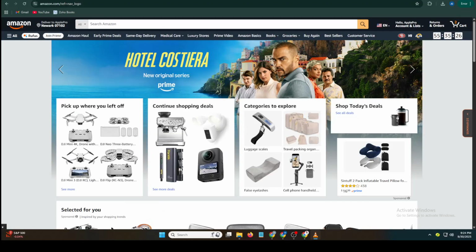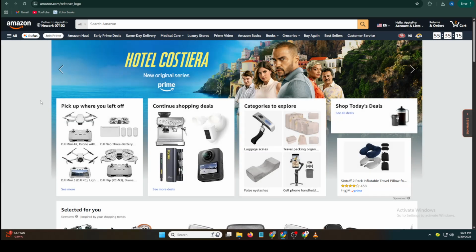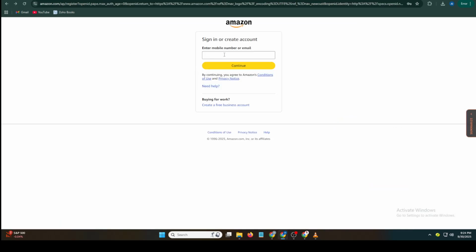Access Amazon. First, open your browser and go to www.amazon.com. Sign in using your email or phone number along with your password. Make sure you're logging into the account you used to make the purchase you need a receipt for.